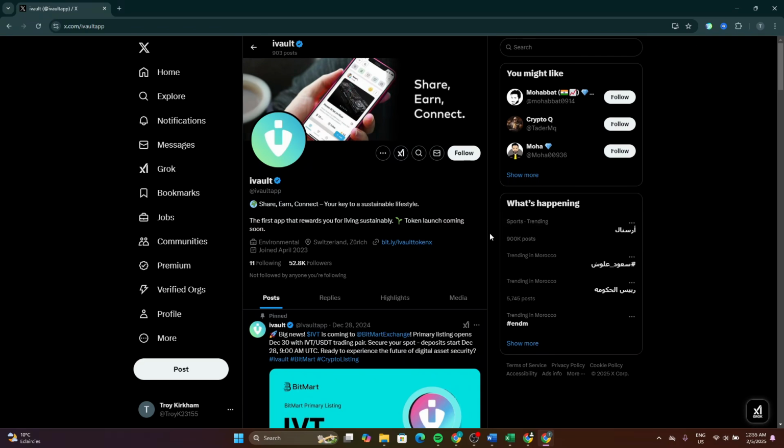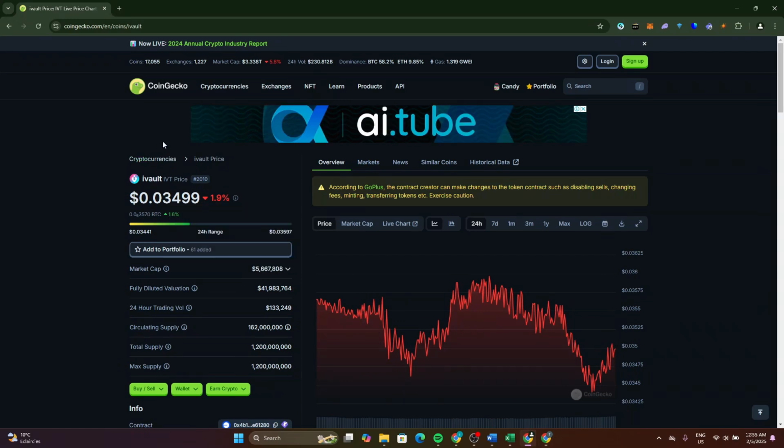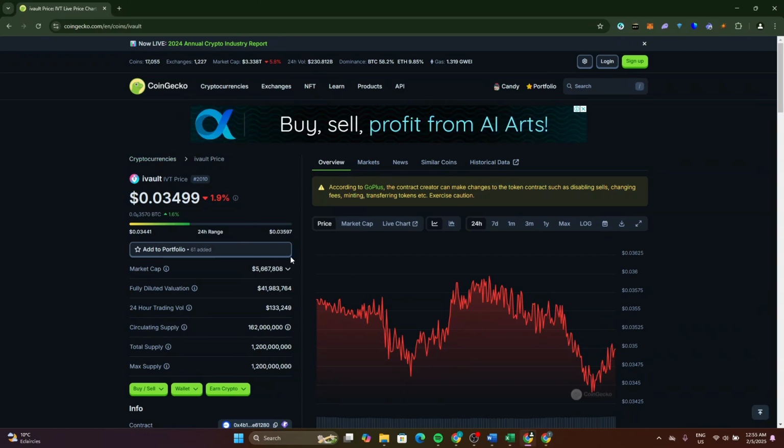So before going on to buy this token, make sure to check the next account and keep following the updates about this token. As you can see, this token is available on COINEX. You will be able to find it there.